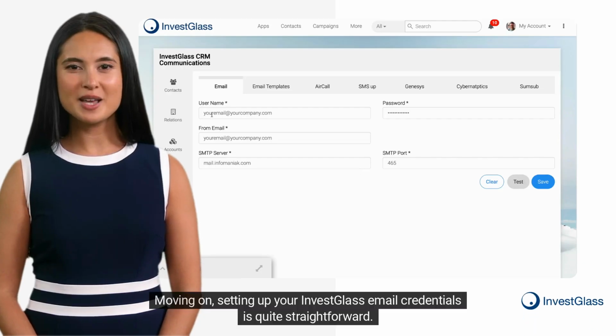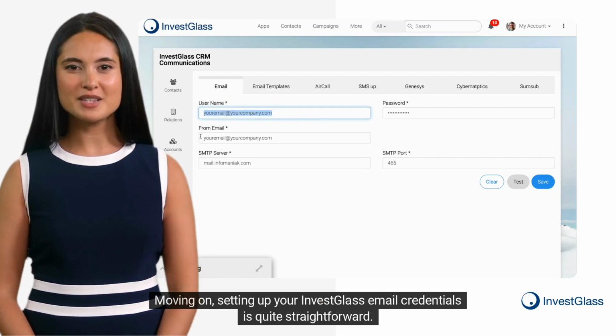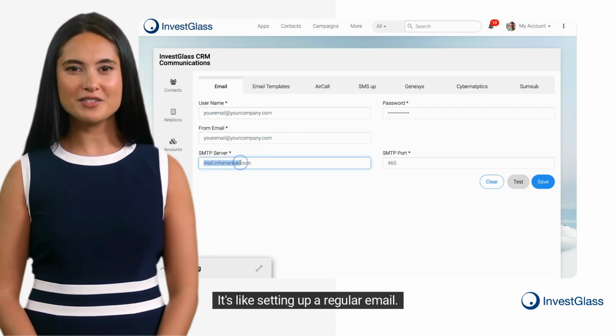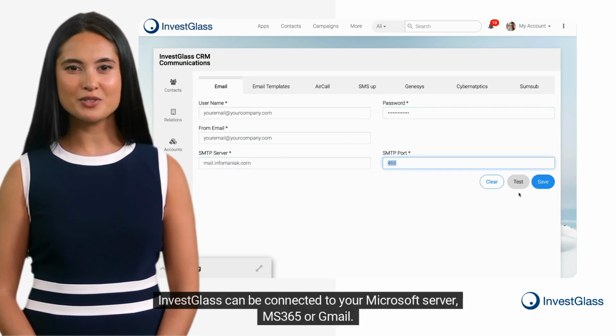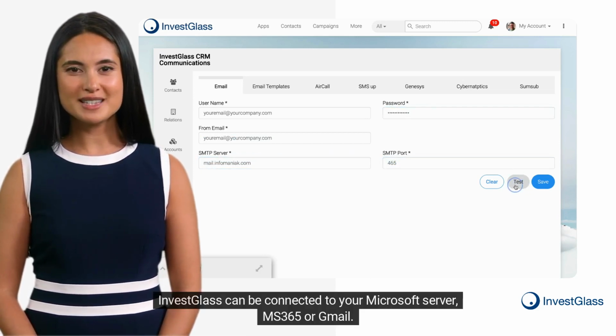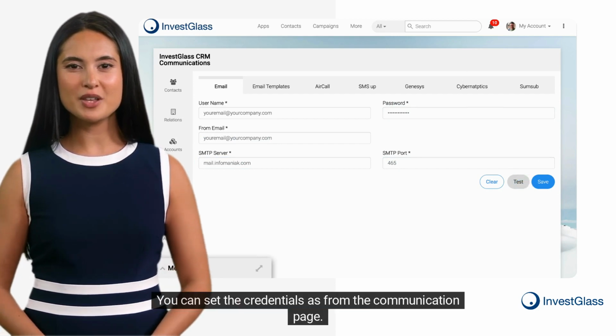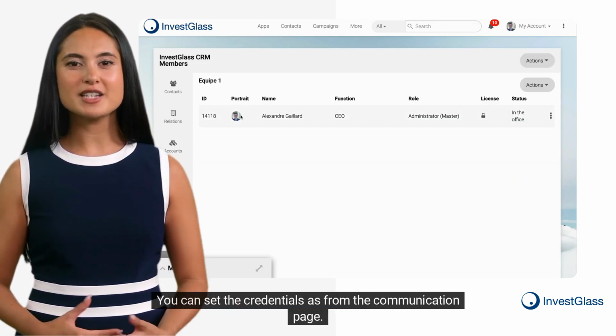Moving on, setting up your InvestGlass email credentials is quite straightforward. It's like setting up a regular email. InvestGlass can be connected to your Microsoft server, MS 365 or Gmail. You can set the credentials from the communication page.